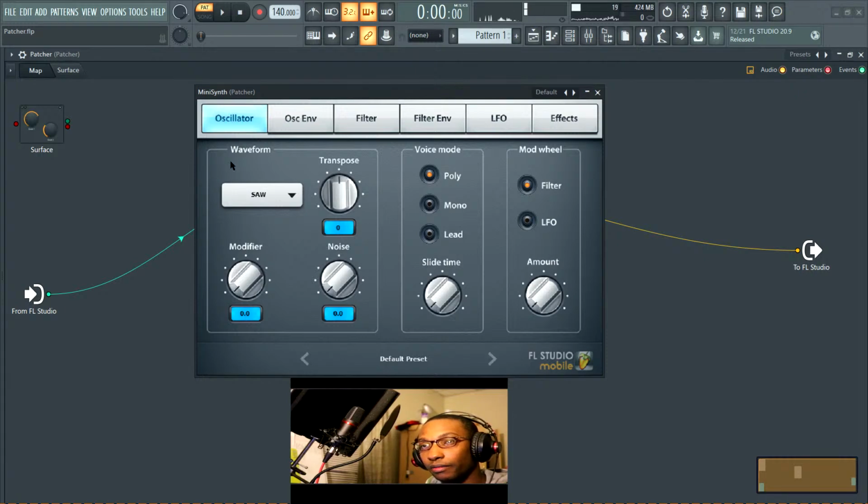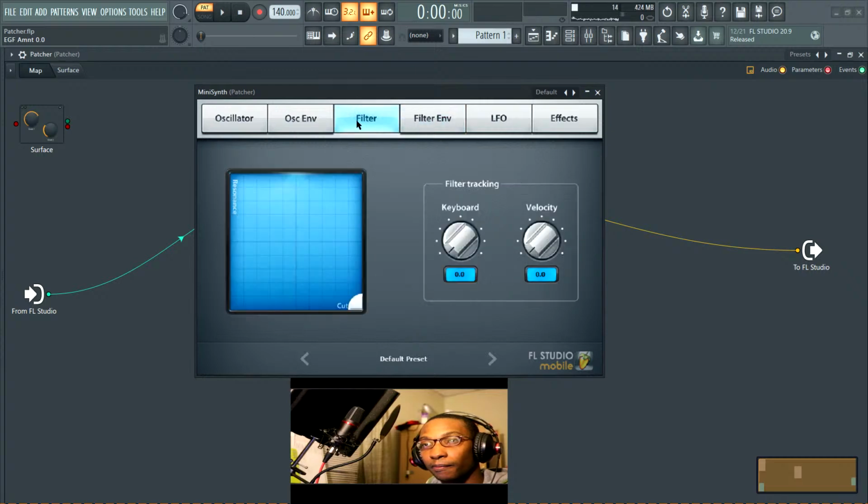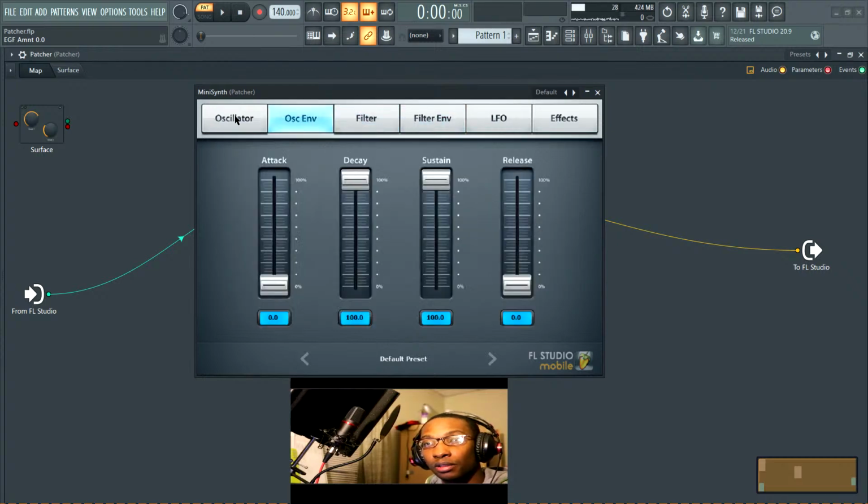Right now it's a basic saw wave, kind of boring. That's more interesting. With this, the filter envelope is always turned up. That's annoying. They should change that in the defaults. If I wanted to make a pluck sound, I would do this. There's no sustain, but I don't want to make a pluck sound. I want to make something that crescendos.